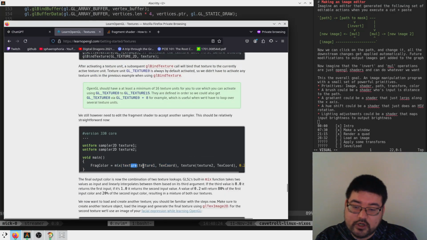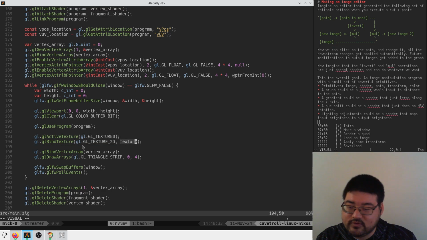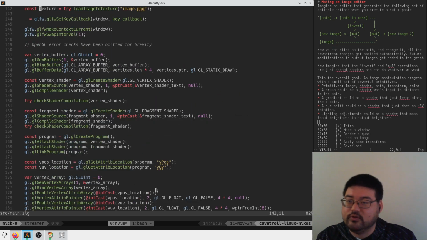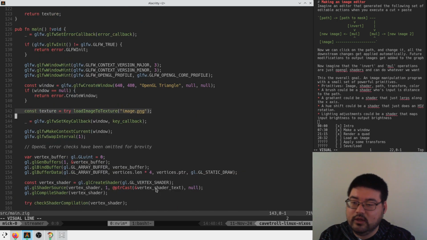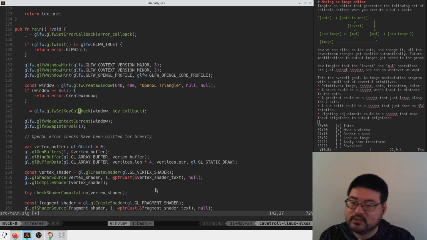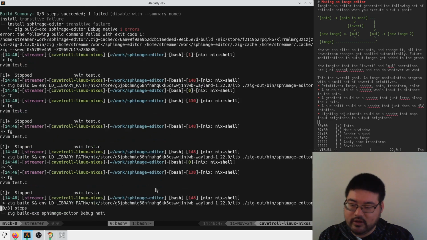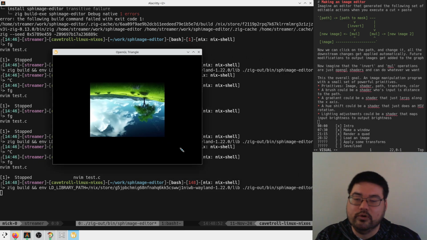So we call texture on the texture coord. Okay. Yeah, I don't really see a problem with anything that we did here. GL active texture, this. Texture comes from image, load image to texture. Did we do this too early? We might have to do this after window context creation. That's actually pretty likely. Ah, there we go. Cool.